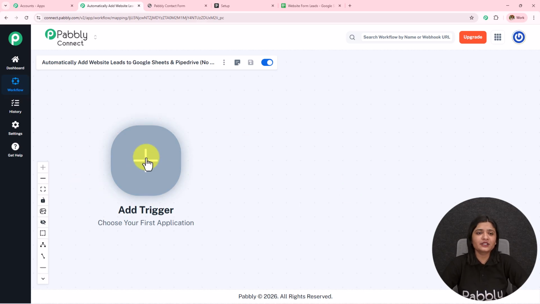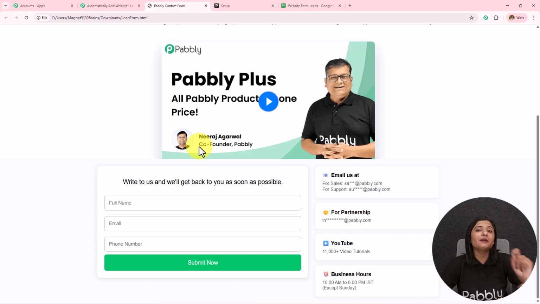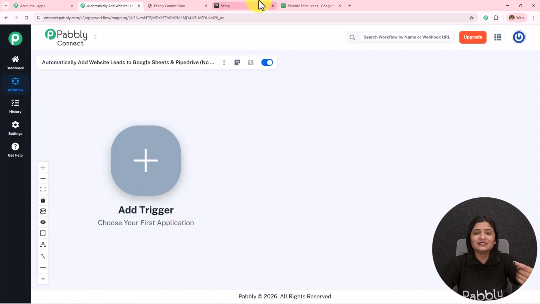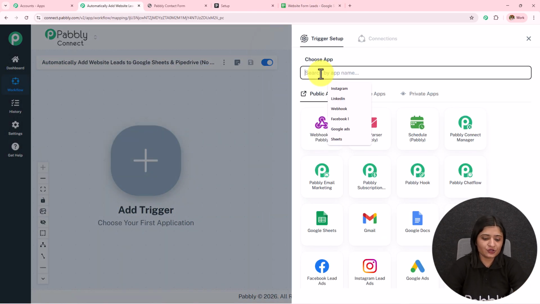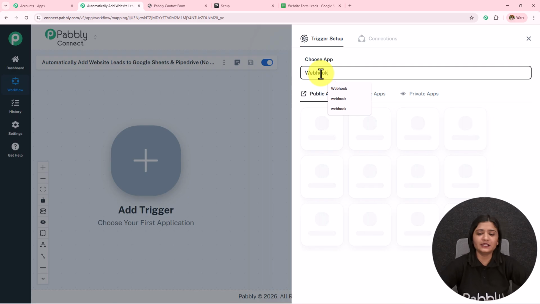Here in my trigger application, I will be taking a webhook by Pabbly, using which I'm going to build the connection between this Pabbly Connect and my website form. And following this trigger application in my action application, I will be taking this Pipedrive and the Google Sheets. So here in my trigger application, let me quickly take webhook by Pabbly.